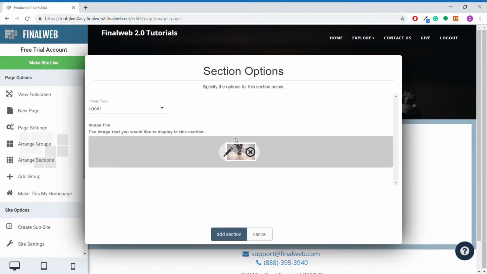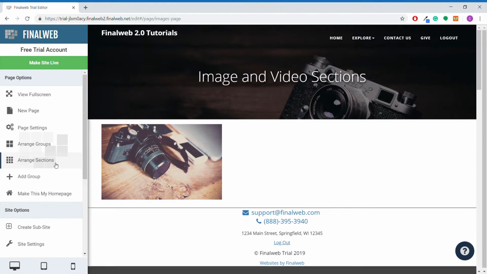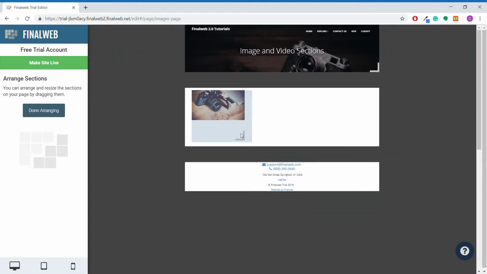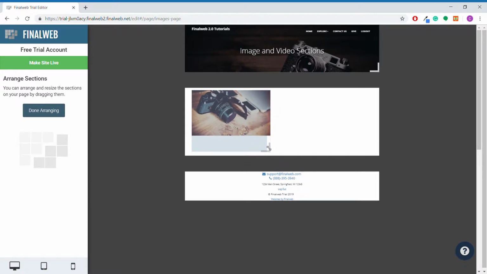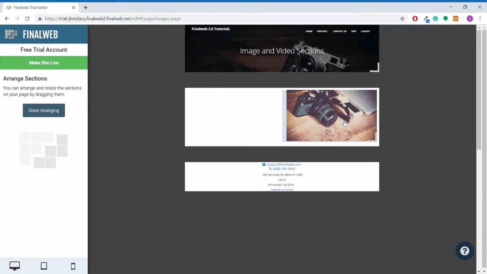We'll go ahead and now add this image section. Now that we have added the section to our group, we can arrange the sections to scale the image up to its full size or down to fit our content, as well as move it to the spot we want. Having arranged our image, we'll click Done Arranging and open up the Section Properties menu.